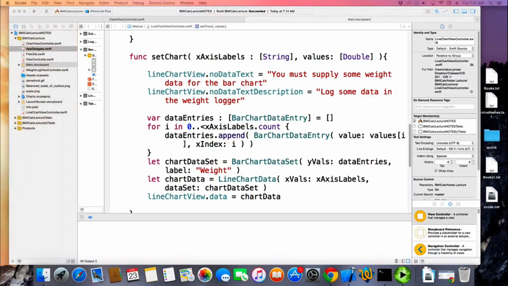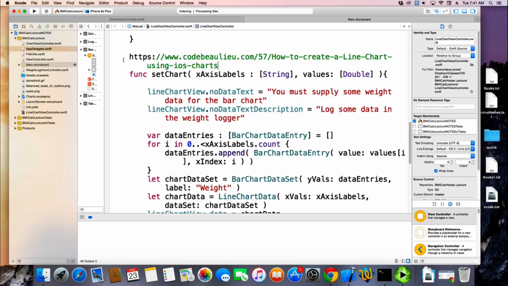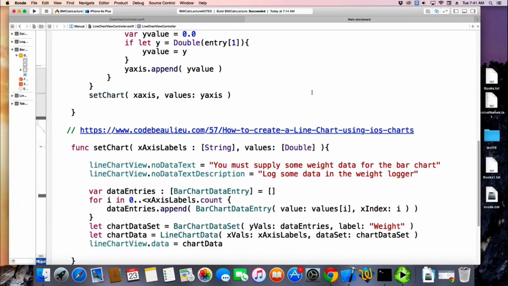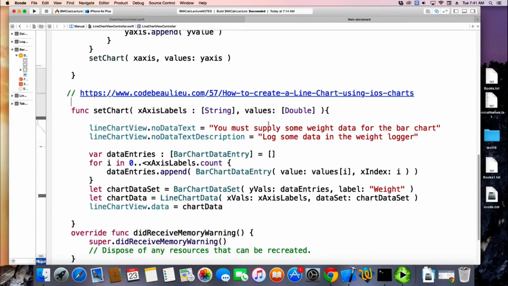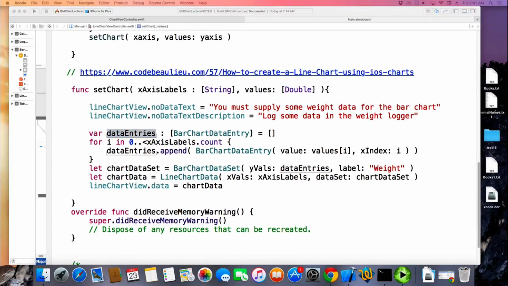So there's a good tutorial here that we will go through. Give him some notoriety there. So let's make some room. And the first thing we need to do is create this array of the Y values.